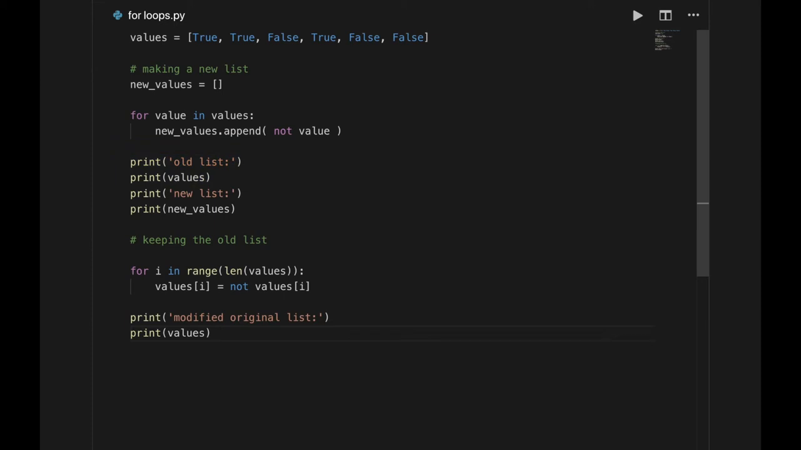The second way, I just change the original list to have different values. Instead of looping through every item, I loop through the range and set the item at the index to the opposite value.